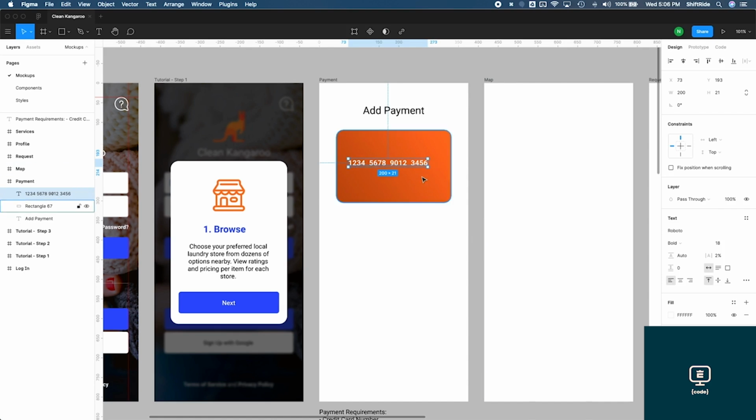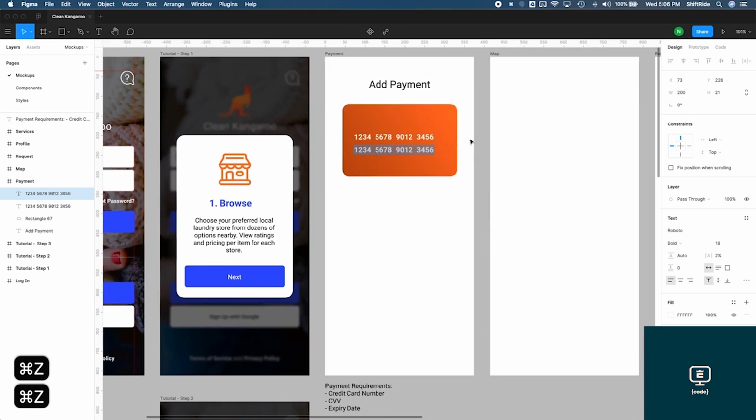I'm going to use Command D to duplicate that here. And then what do we want next? We want the expiry date. So let's do month, year, just as a placeholder here. And move that down here. And then let's just go ahead and duplicate this here and do CVV. Just move it all the way to the right.